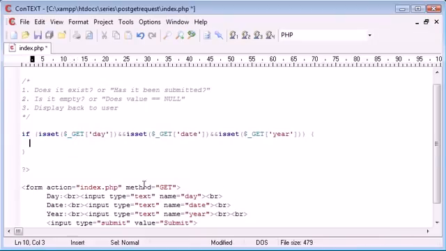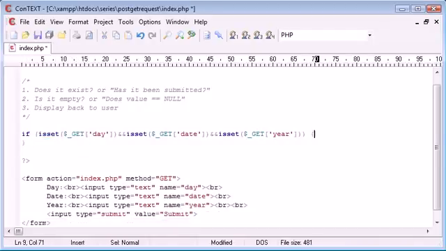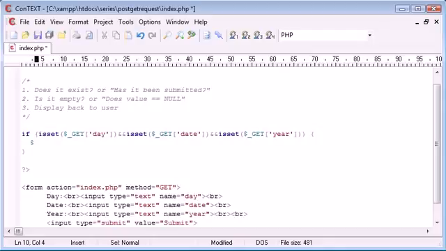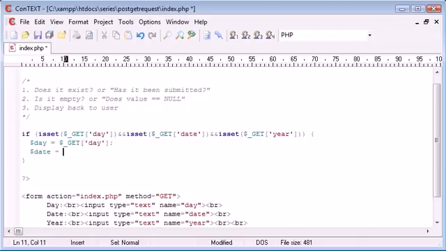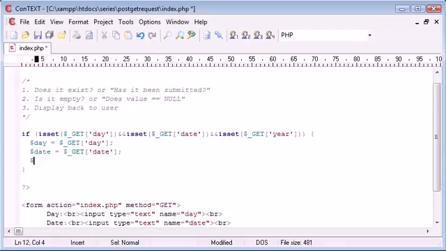Now inside of this, we need to make a few more checks. So we need to say if not empty. We're using another function here, which is the empty function. In fact, before we do that, we can redeclare these variables. So day equals $_GET day, and then date equals $_GET date, year equals $_GET year.